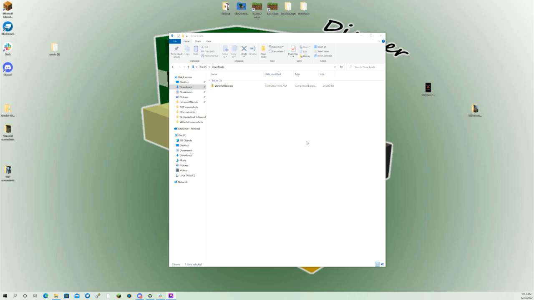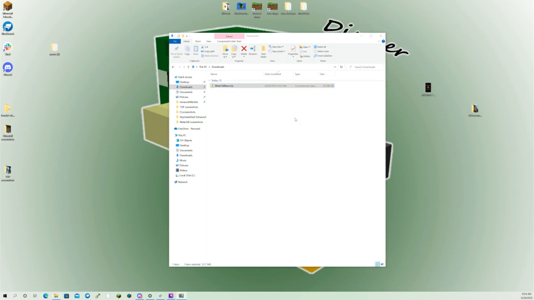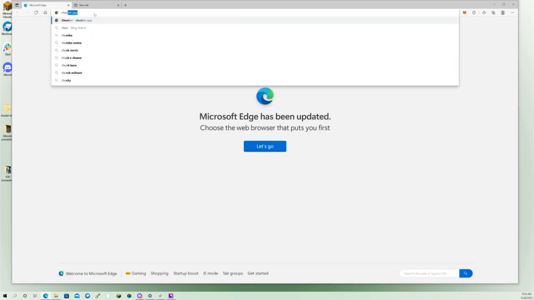Hi, this is a tutorial on how to fix the chunk errors coming from the server. First, we're going to get our folder from the server. We're going to extract the files. We're going to go to the internet and to Chunker.